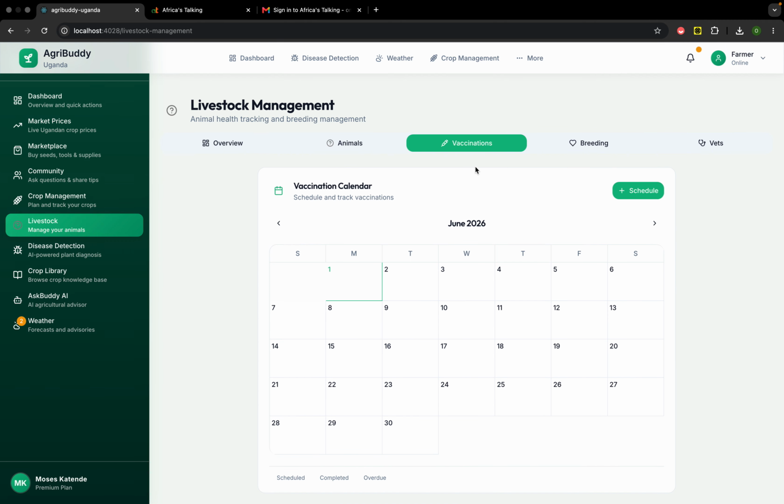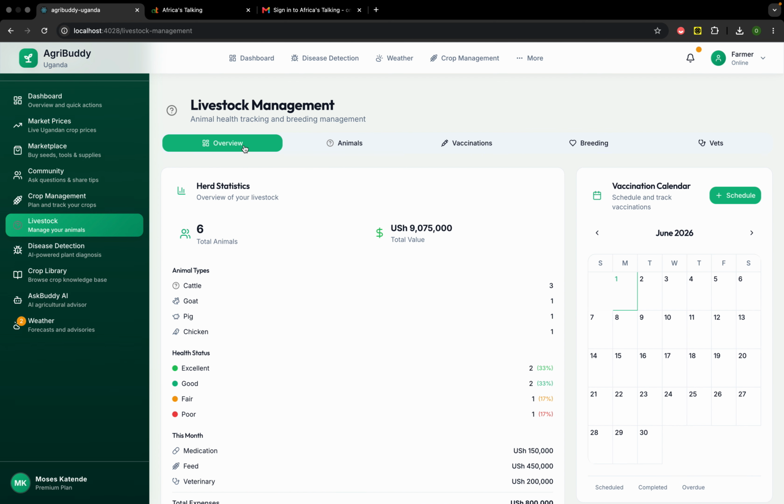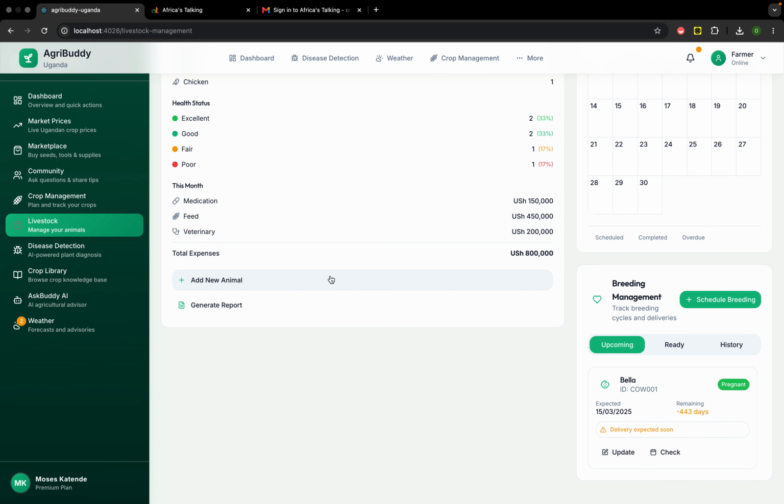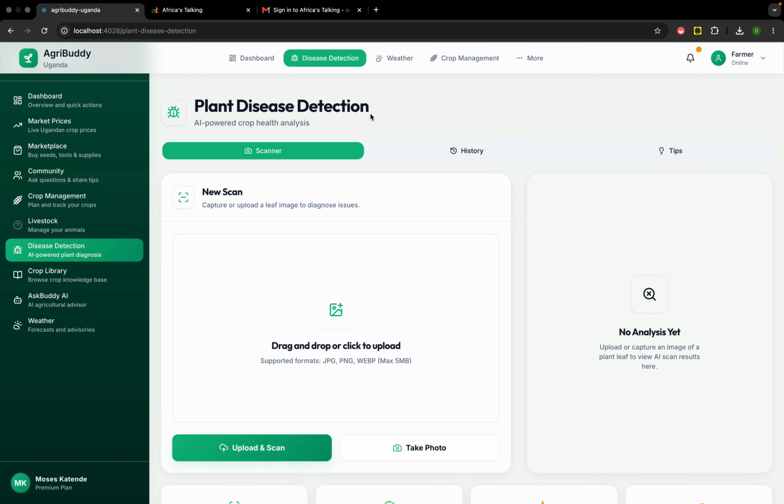If the animal is sick or newly born, it will recommend vaccination. Then we also have breeding, and the vets. All this information is drawn from the IoT sensors, and whatever information the IoT sensors give us is fed into this dashboard.